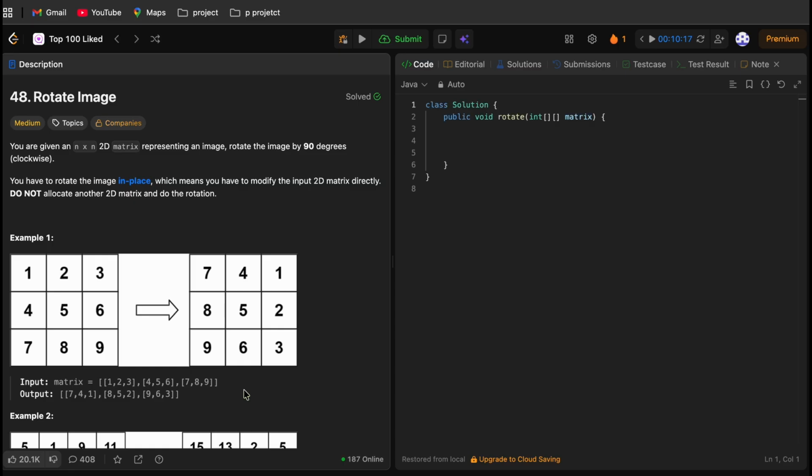So this question states that you are given an n cross n 2D matrix. Basically it is a 2D square matrix representing an image. Rotate the image by 90-degree clockwise. You have to rotate the image in place, so basically this means that we can't use another 2D matrix for our help. So we need to do in-place operations to rotate it 90 degrees clockwise.